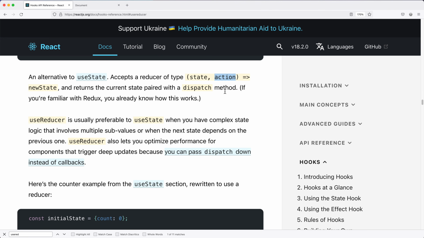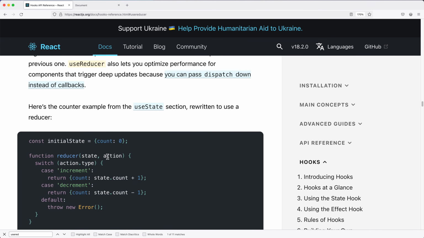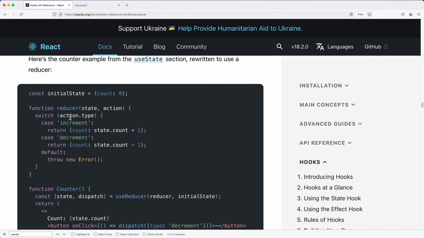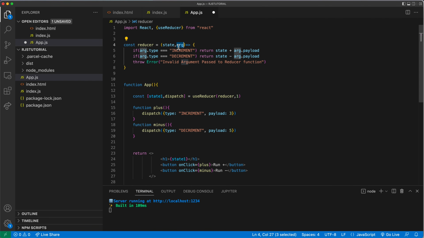Apparently, action is what they call it. See here, action. Yeah, there it is. So they got action type. So they do call it type. So we're going to do action. So let's rename it in the convention they have it.